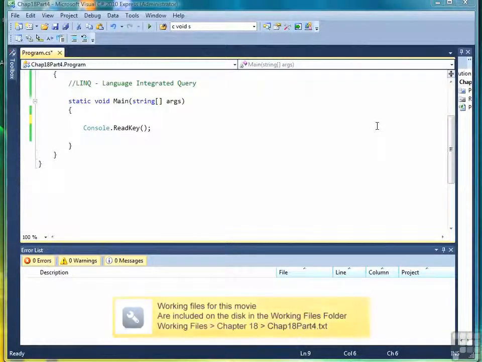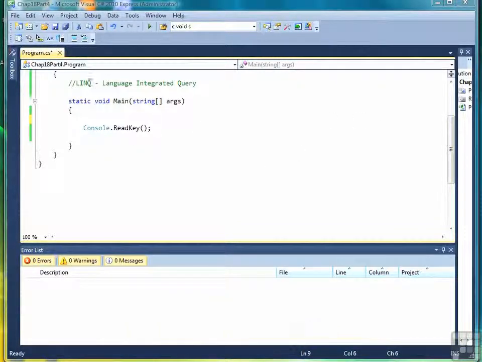For this last lesson of the chapter, we're going to look at a new way to query data in C#, and it's called LINQ. It stands for Language Integrated Query.